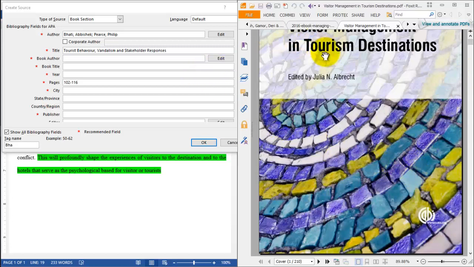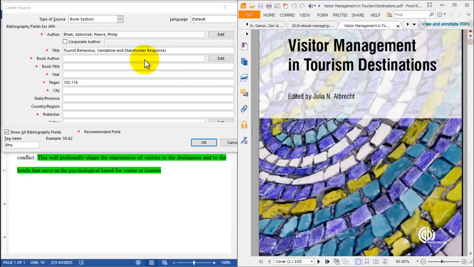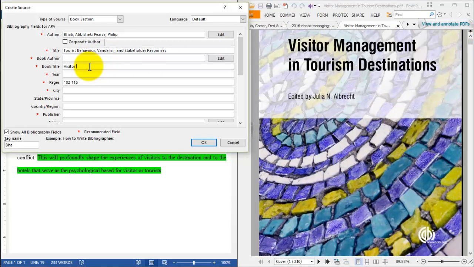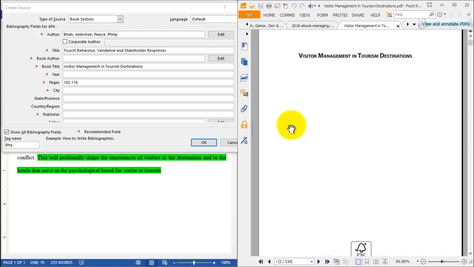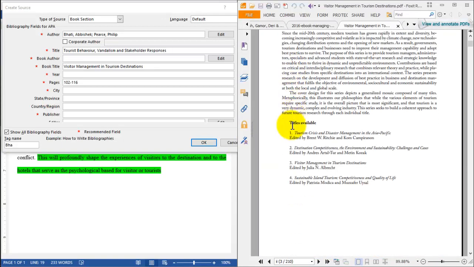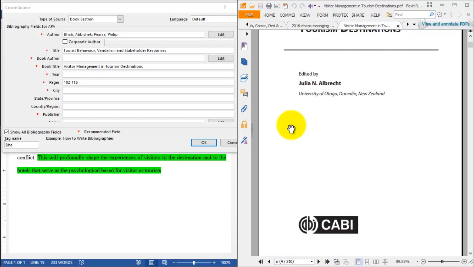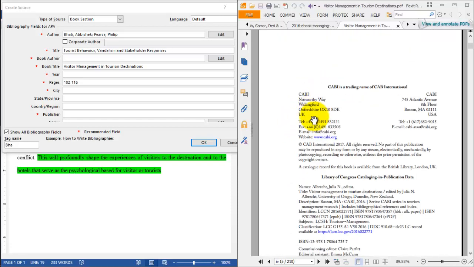So the book title, you put in the book title, Visitor Management in Tourism Destinations. Then you look for the year and author of the book, but this is an edited book, so we look for the editor. Let's go bit by bit and see if we can find. Okay, the editor is there. Let's look for the other information. Okay, good.